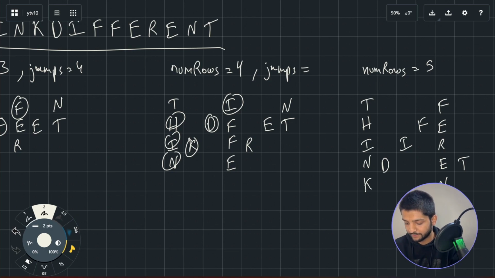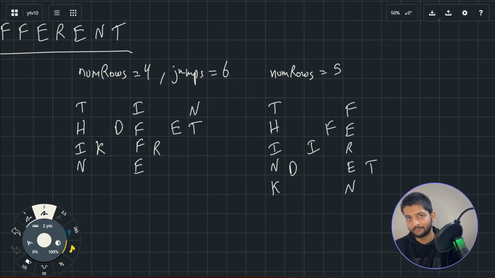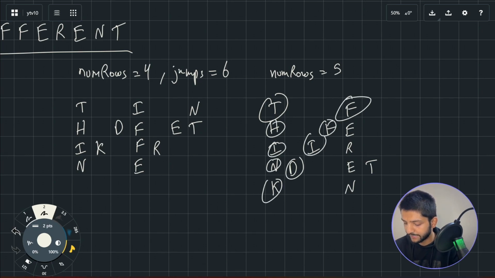Then when I'm at N, I can jump 1, 2, 3, 4, 5, 6 characters. So we can say with numRows equal to 4, the jumps that we need is 6. Similarly, we can take it to numRows 5. If I'm at T, I want to get to F directly so that I can just print it without saving it anywhere. I'll need 1, 2, 3, 4, 5, 6, 7, 8 jumps, and my 8th character is F.